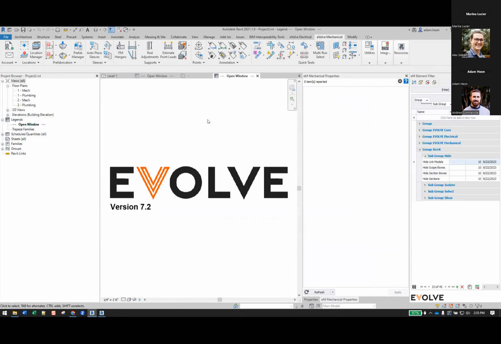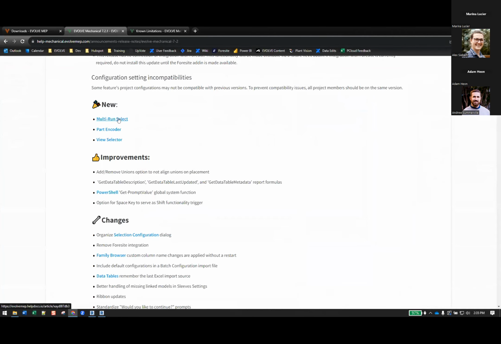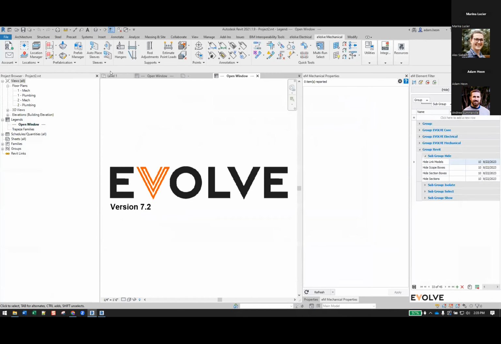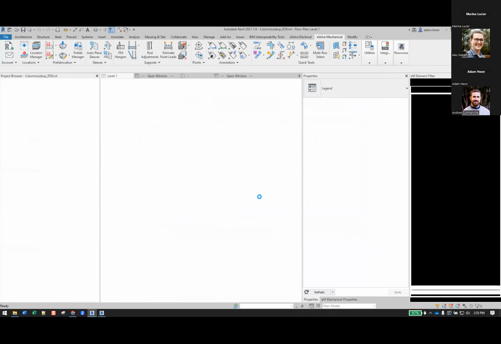There's a question here, multi-point, did you show the multi-point run with fab parts? I think you're referring to the multi-run select. So I did cover that, I guess just for the sake of showing the feature.